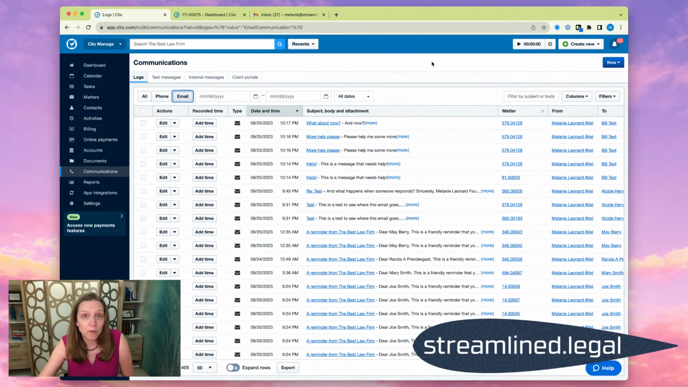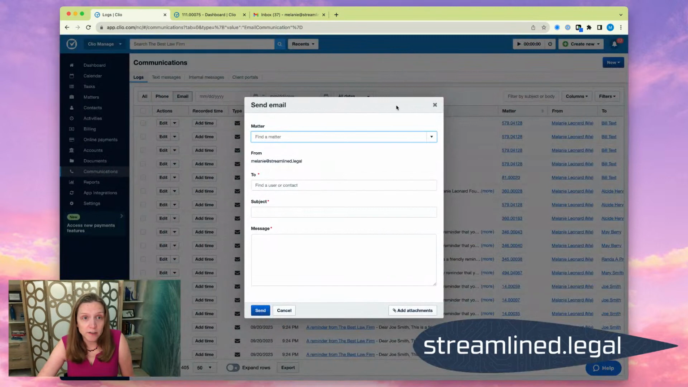But now, if we have that integration set up with Outlook or Google, now we can come over here in the Communications tab, and under New, there will be a new option here for an email. Now, keep in mind, not an email log, right, but an email itself. So I'm going to go ahead and click on that to show you how it works.